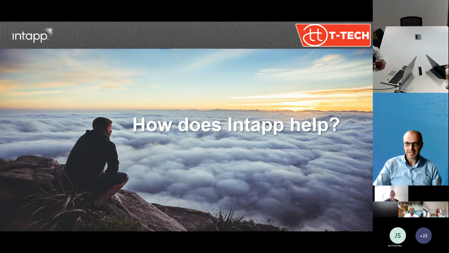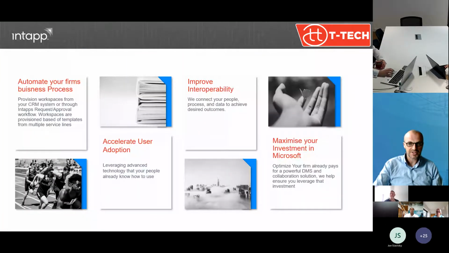So I'm just going to very quickly share my screen. The key areas that we help with are around automating the existing processes as much as possible. But what we try to do is do this in a modern, up-to-date technology stack in the form of Microsoft 365. You're already using it.